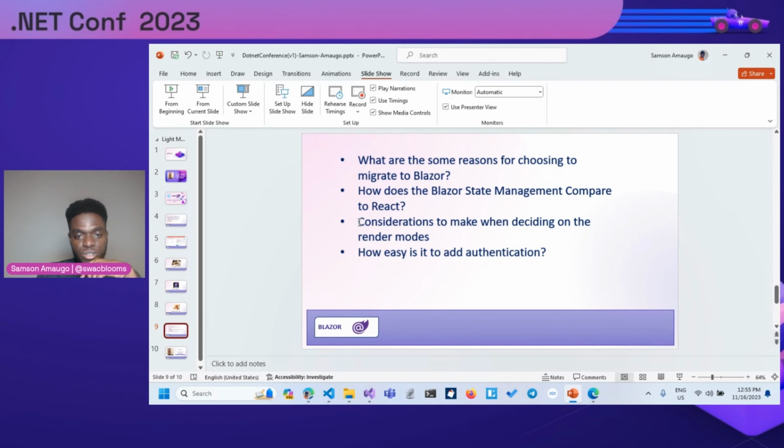Then another thing here is considerations to make when deciding on the render modes. So let's say you want to relieve your client from heavy processing. You could decide to make use of the server-side rendering mode. Or let's say you want an easier debug process. You also want to use the server-side hosting model. Or let's say you want faster initial loading time. I want to utilize the server-side hosting model. Then I think that is almost the opposite or the reverse for WebAssembly.